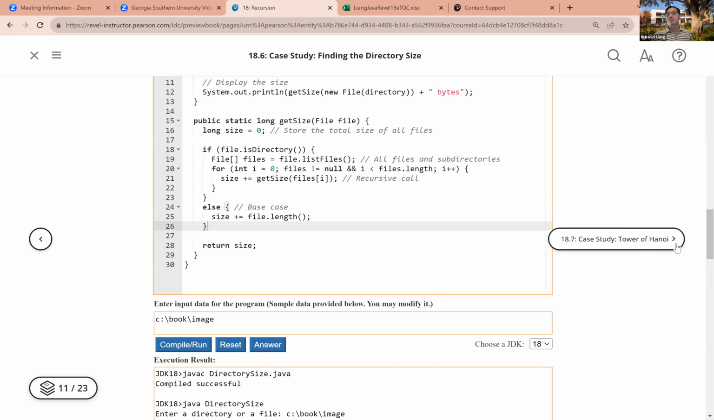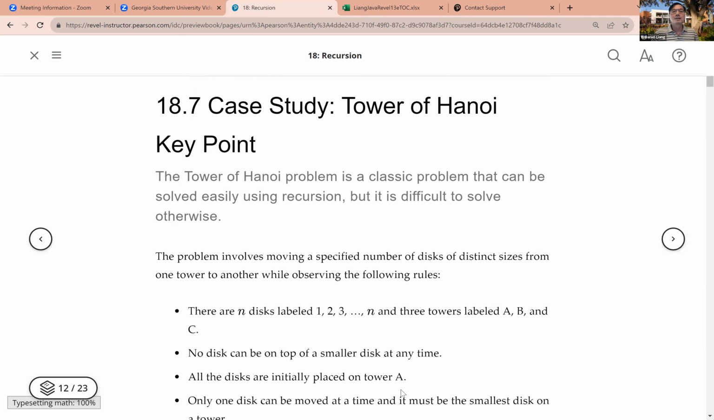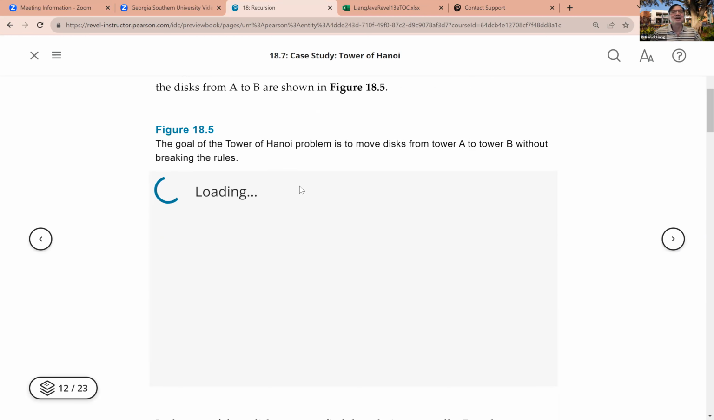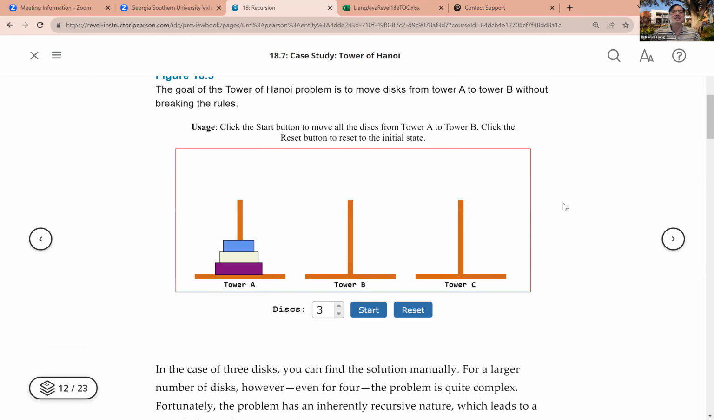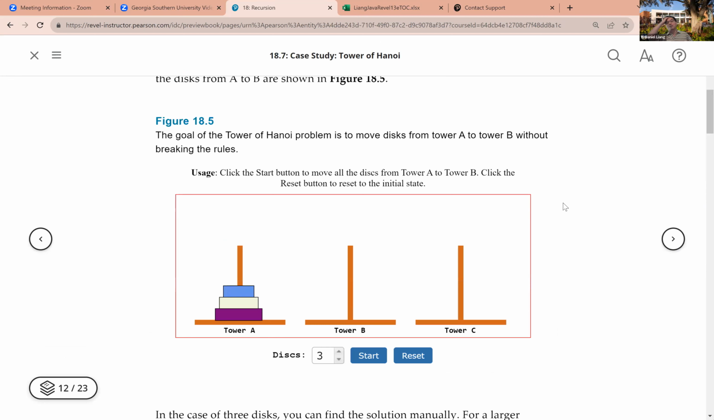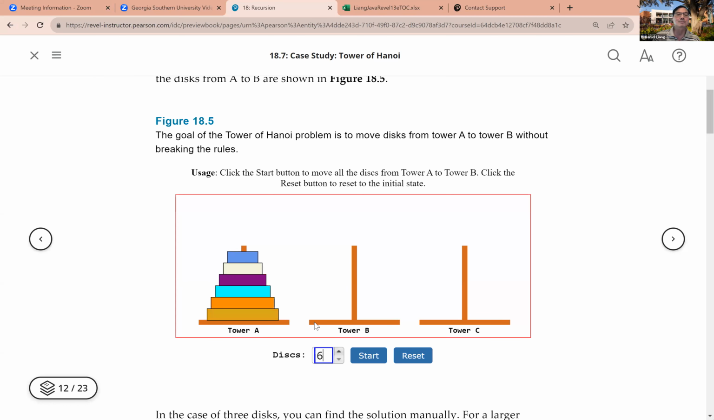So I'll give you another example. This is a classic example called the Tower of Hanoi problem. You probably know it already. It's a very interesting one, a classic mathematical problem. You have all the disks on one tower. Okay, tower A, you're going to move all these disks from tower A to tower B.